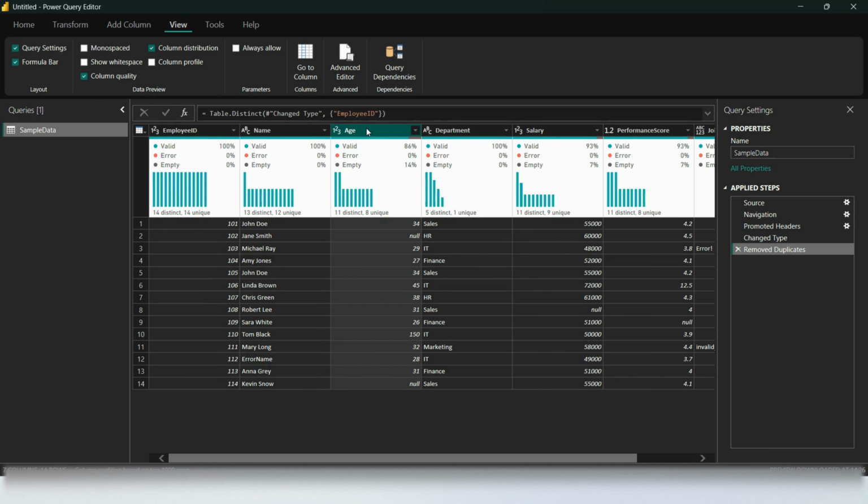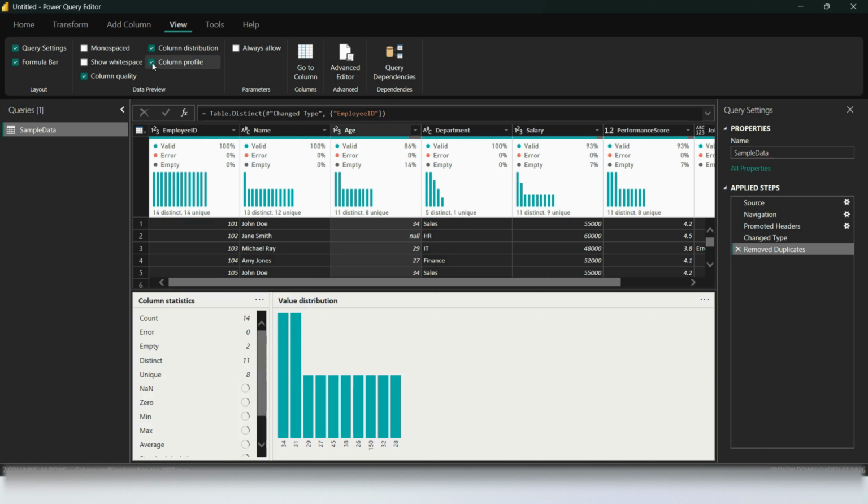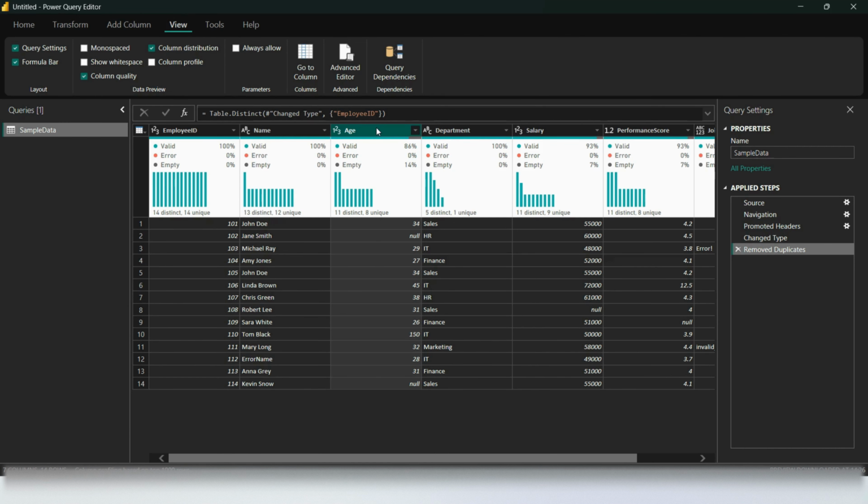Just select this column and click on column profile. If you remember from our previous video, these three columns give us the statistics for this data set. So for this age column, if you see, the average is 42 point something, that is perfectly fine. Let me uncheck this one. So I will replace these null values with 42.